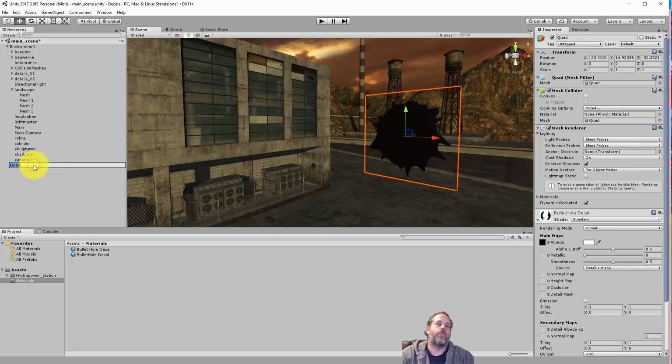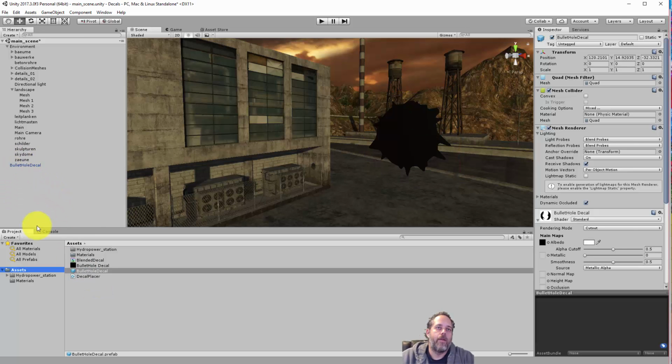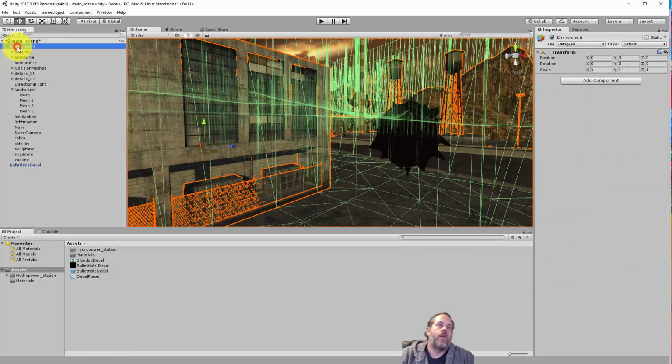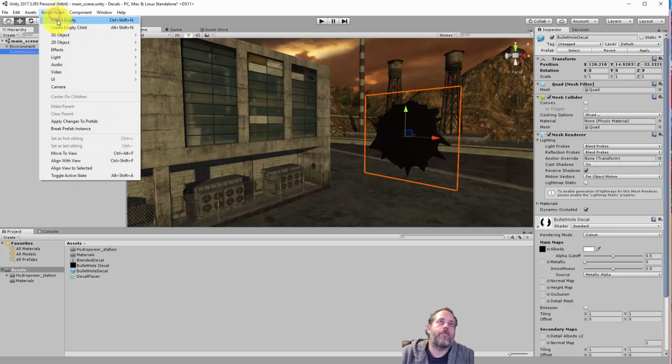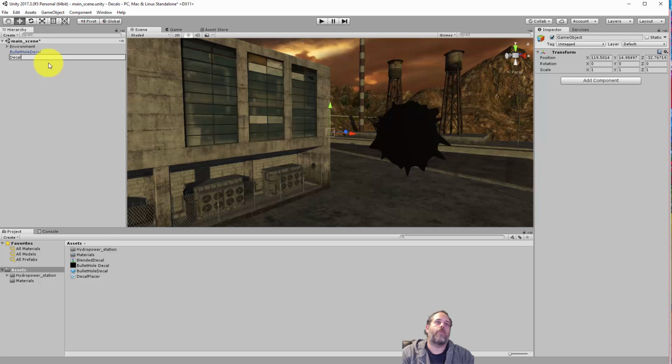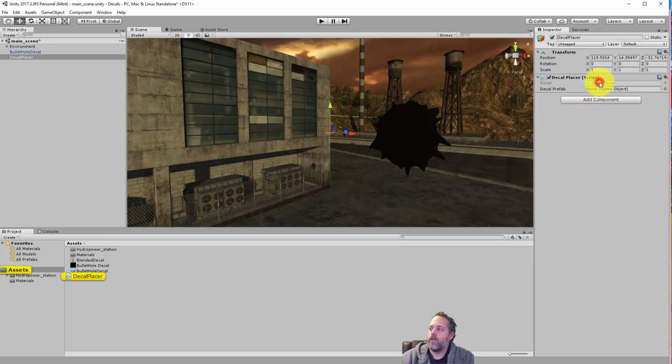Now let's rename this to bullet hole decal. There we go. And turn it into a prefab. I'm just going to drop it down into the project view so it becomes a prefab. It'll turn blue and we see it down here. Now, what I want to do is be able to place this decal, just place a new instance of this wherever I click. So that's where this decal placer script is going to come in. Now, I'm going to create a new game object and name it decal placer. And I'm going to add this script, and then we're going to go through the contents of the script and see exactly how this works.